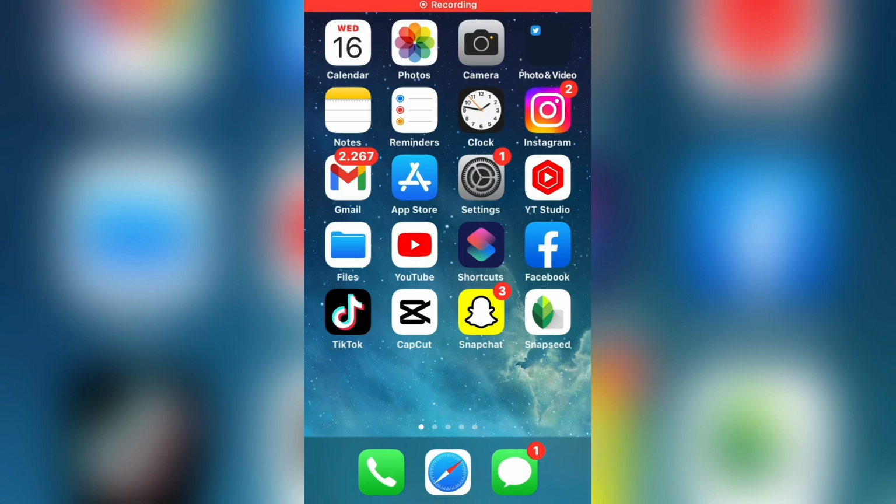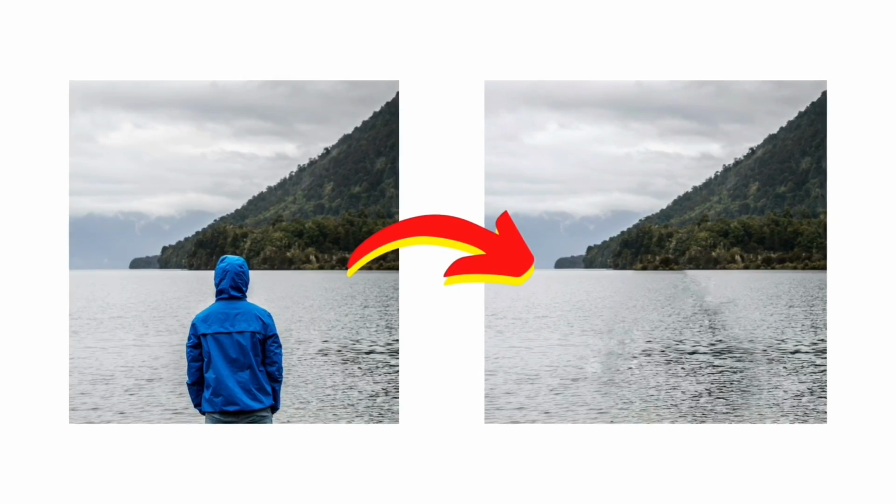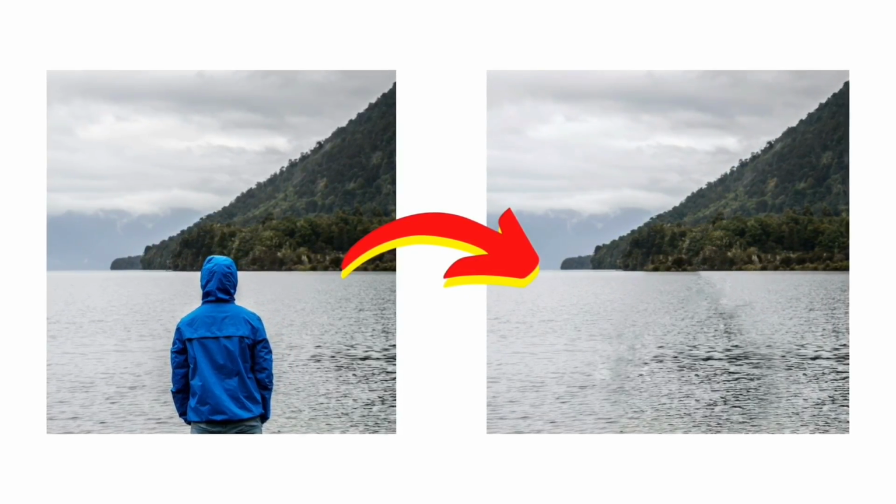In this video, I'm going to show you how to remove a person from any photo using the Snapseed app. This works on both iOS and Android, and it will take you a couple of seconds.